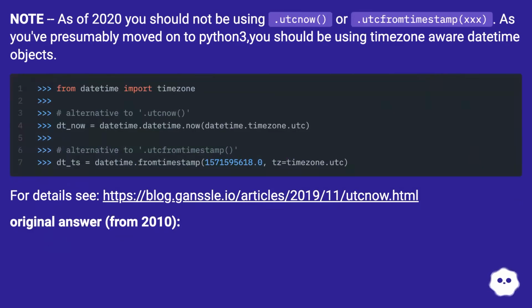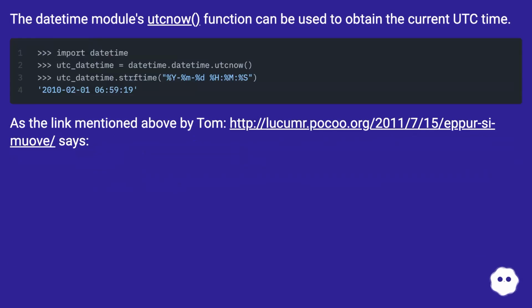Note, as of 2020 you should not be using .utcnow or .utcfromtimestamp. As you've presumably moved onto Python 3, you should be using timezone-aware datetime objects. For details, see this URL. Original answer from 2010. The datetime module's utcnow function can be used to obtain the current UTC time.